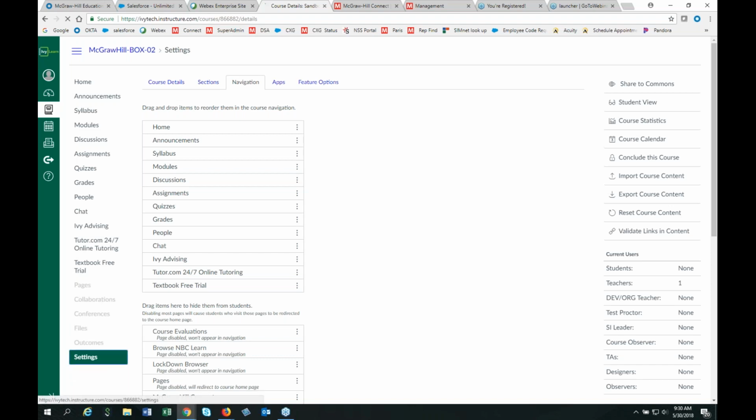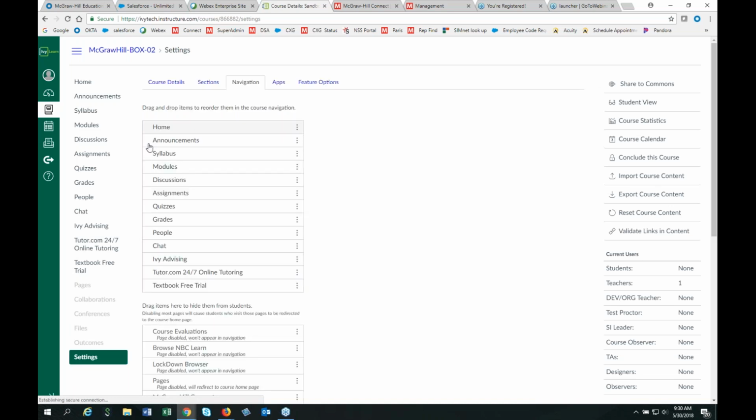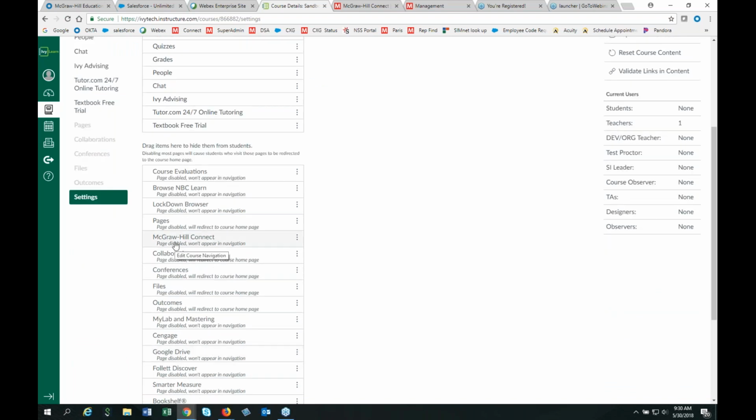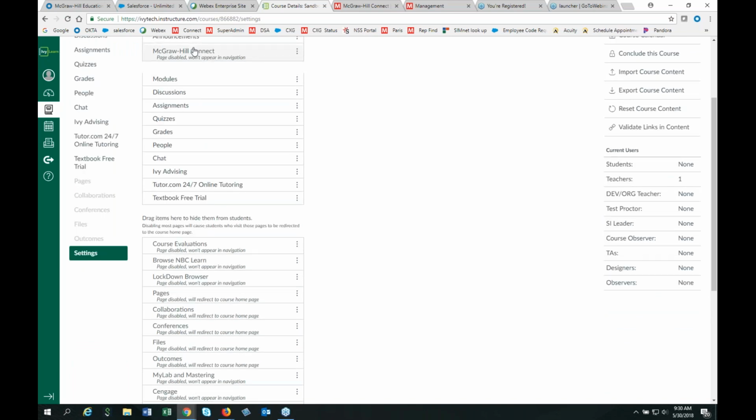You're going to go to the settings button at the bottom of the page, or the bottom of that list, and there are 2 sets of boxes. You'll look in the second set of boxes and find your McGraw Hill Connect, and then you're simply going to grab it and move it on up to the top section so that it'll be visible.